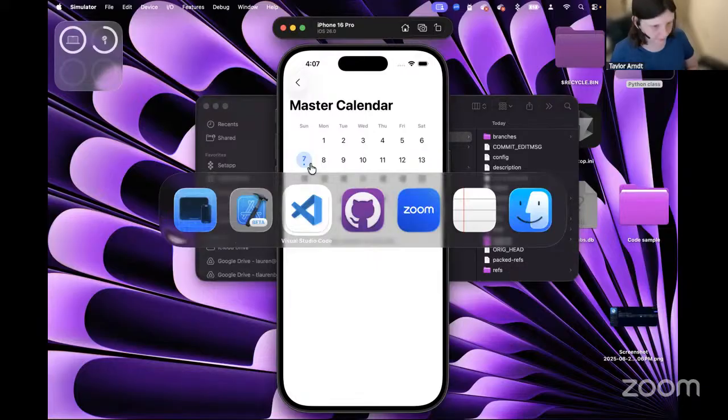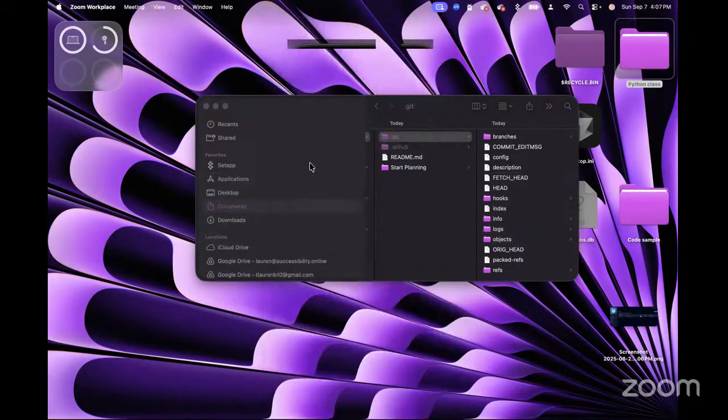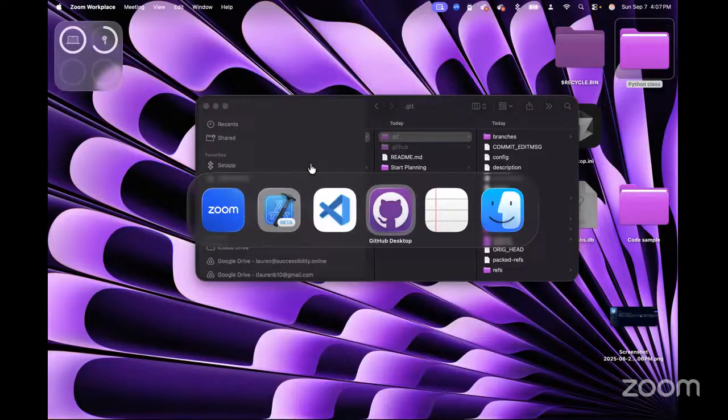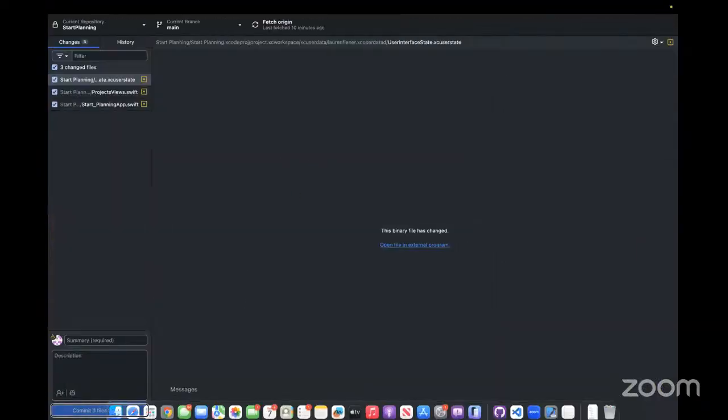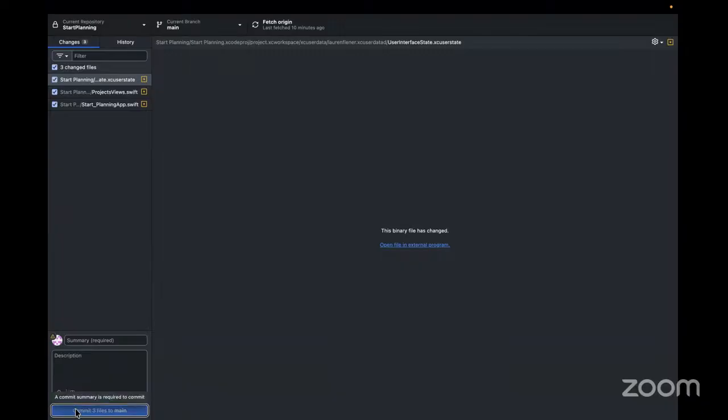Okay, and then in Visual Studio Code, we'll show how to do this. So we'll quit the simulator, iPhone 16 Pro. GitHub Desktop. Commit with GitHub. This binary file was changed. Open file in external program. Commit description. Add co-authors button. Generate commit message with Copilot button.